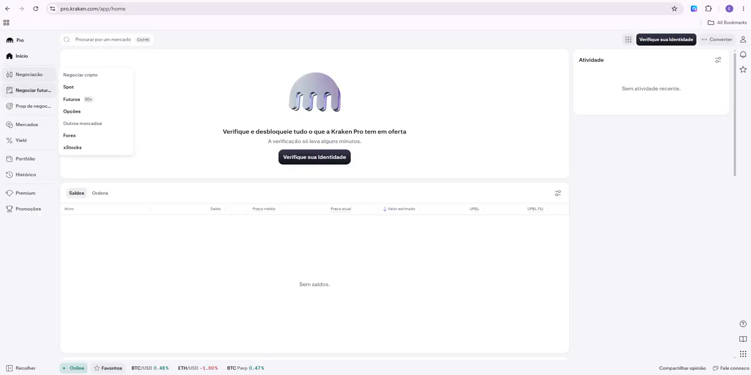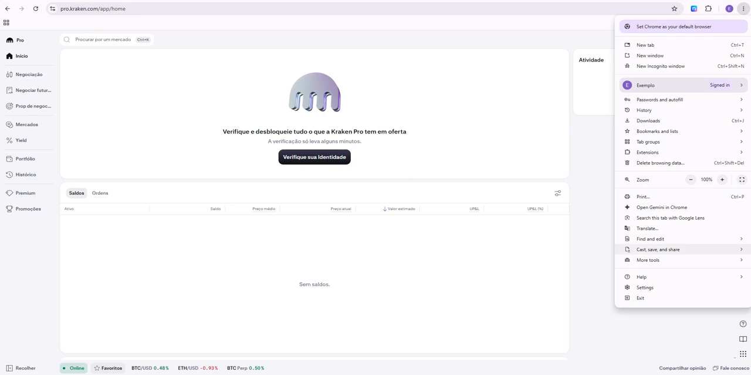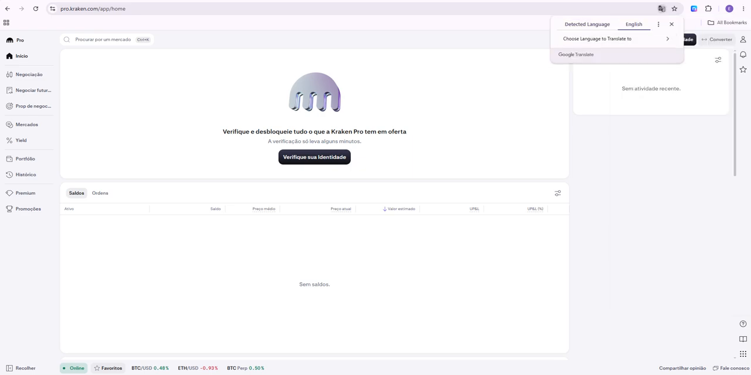Now, visit the Open Orders section to monitor any pending orders, or check order history to view completed trades. You can also manage your portfolio and track your account balances directly from the Kraken Pro dashboard. And that's it. You've successfully learned how to use Kraken Pro.